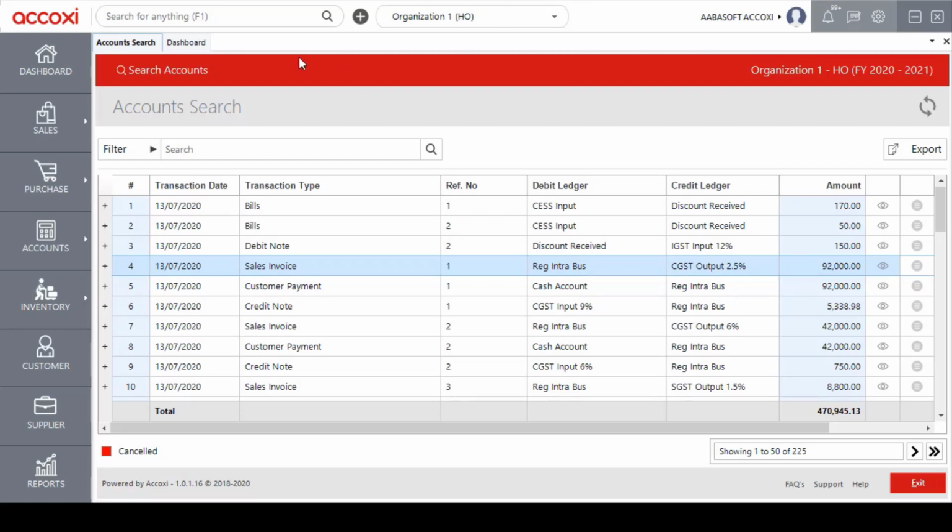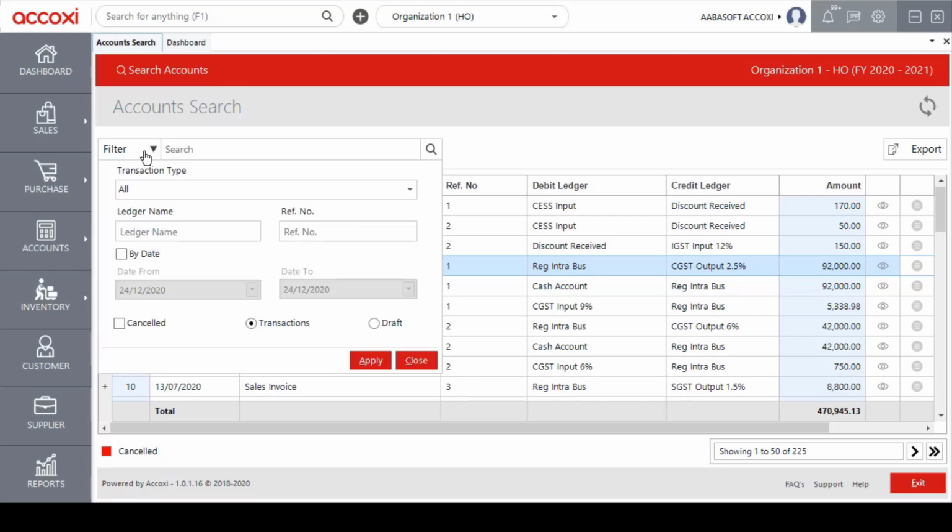On the left side of the screen, we have a filter option here. With this filter option, the user can customize or filter the transaction data. The user can filter the transaction data by various modes, like selecting a particular transaction type, or by entering a particular ledger name or reference number, or by date, and so on. After entering the filter details, click on the apply option to access the data, and the data will appear on the basis of the details we entered.